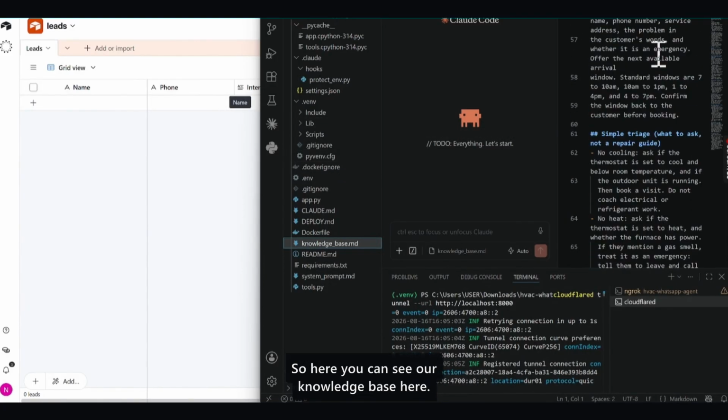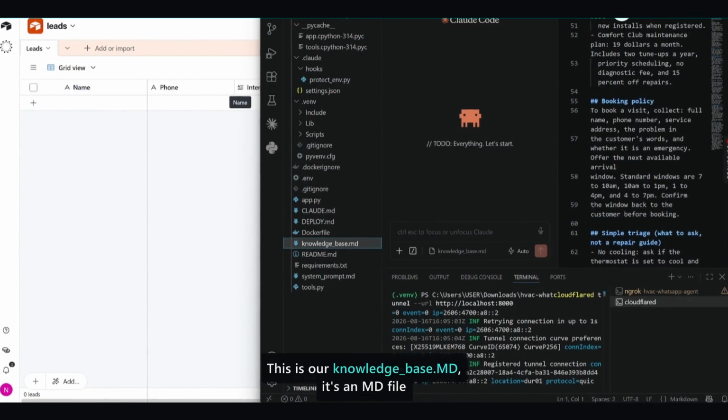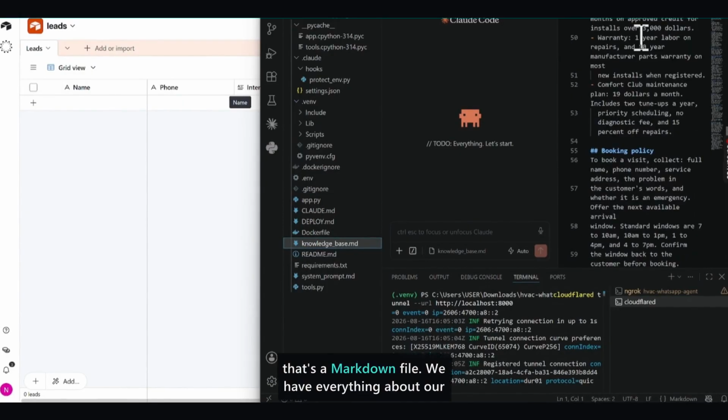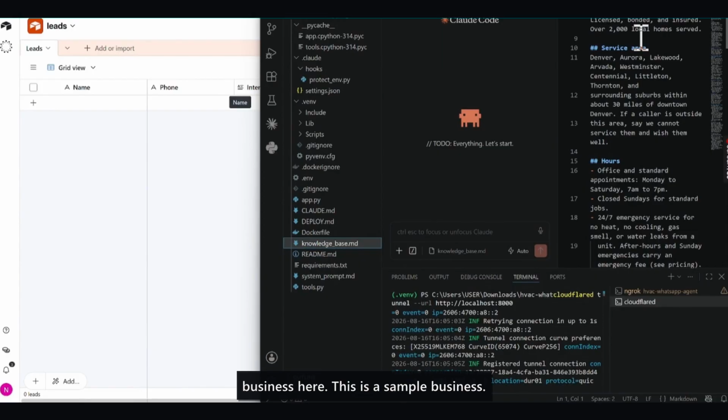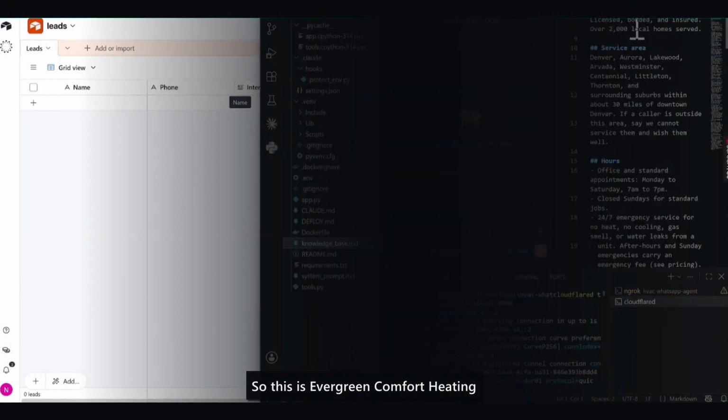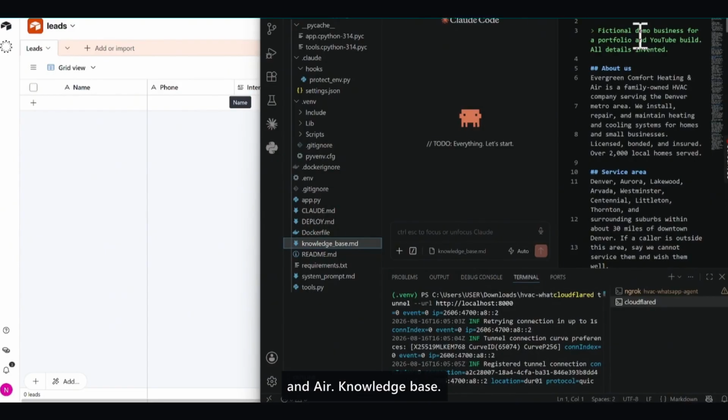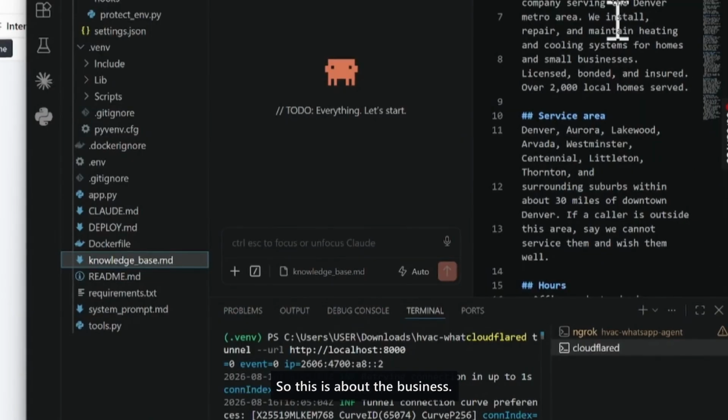Here you can see our knowledge base. This is our knowledge base MD, a markdown file. We have everything about our business here. This is a sample business, an Evergreen Comfort heating and air knowledge base. It's a fictional demo business for this tutorial. So this is about the business.